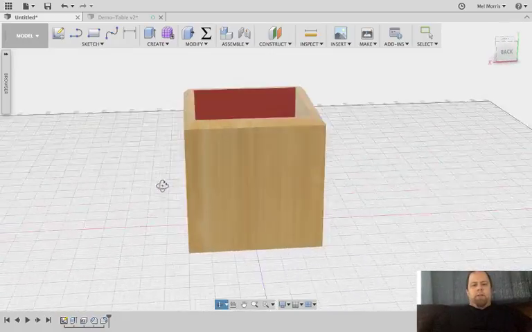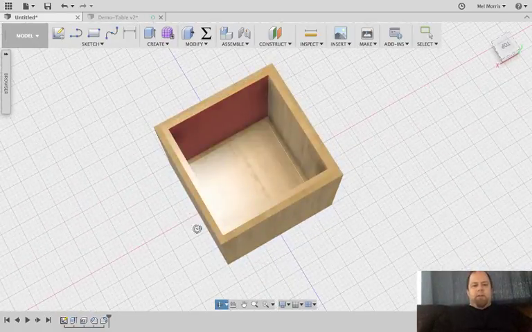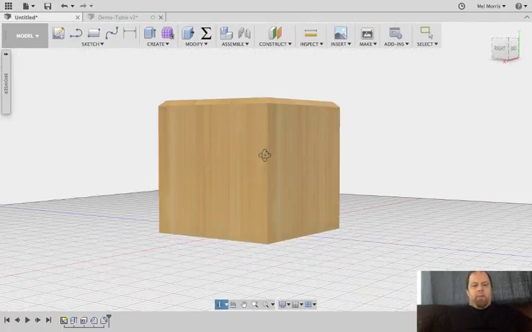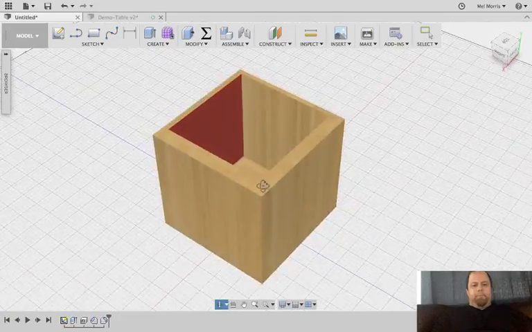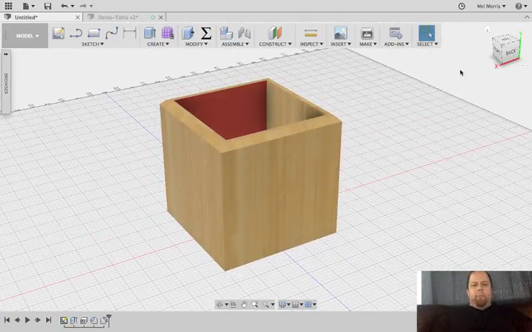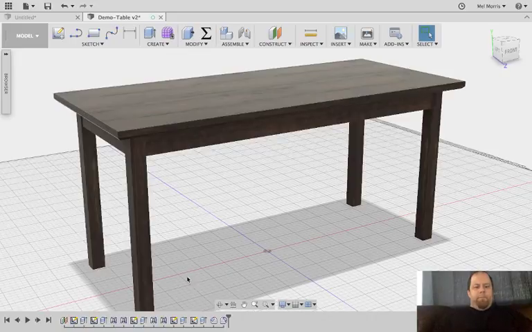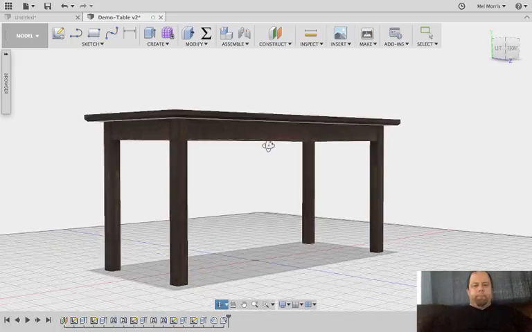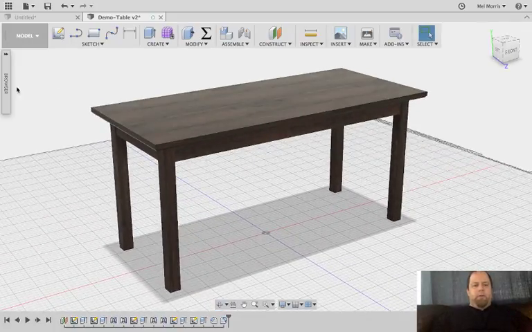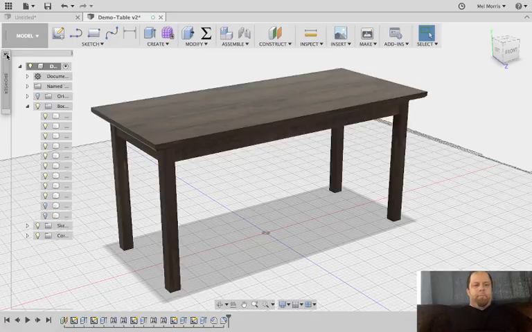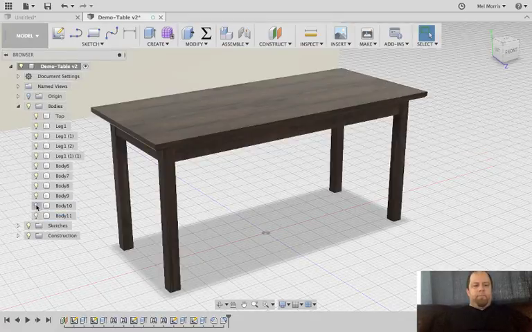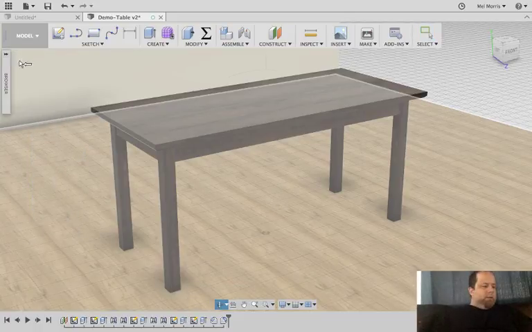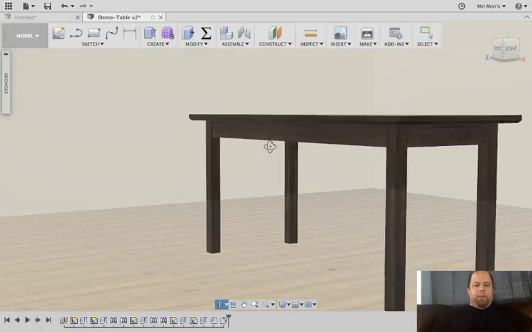So we started off and made this simple little box. We shelled the inside, we rounded over the bottom, we chamfered the top, we named it, then we went over here, made this table, gave it a room, we rendered it, and I think we're done for this live video.